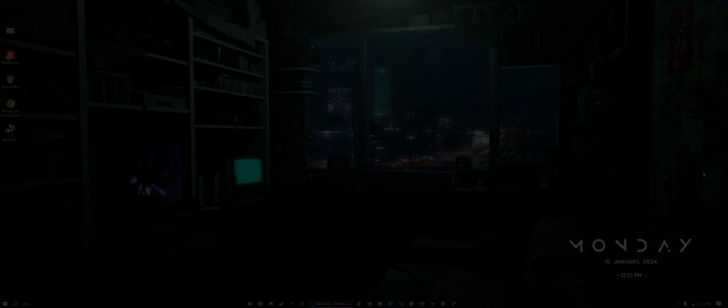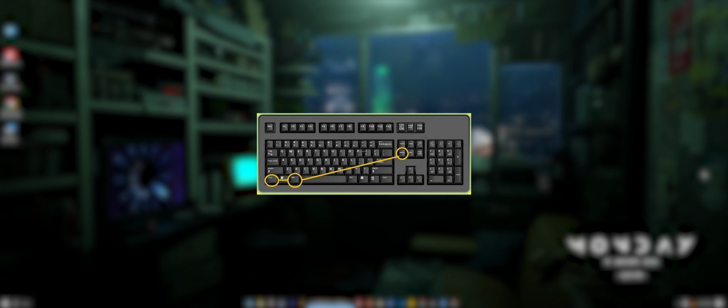Step 1. Accessing the Task Manager. First things first, we need to open the Task Manager. To do this, press Ctrl-Alt-Delete on your keyboard simultaneously. This will bring up a menu. From there, select Task Manager.